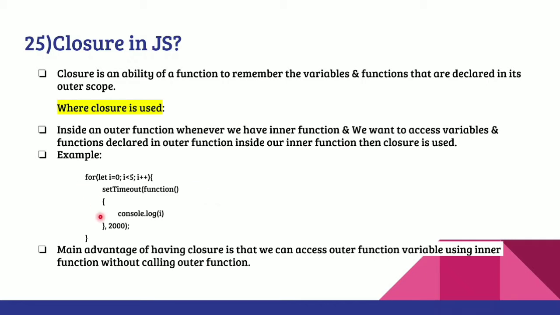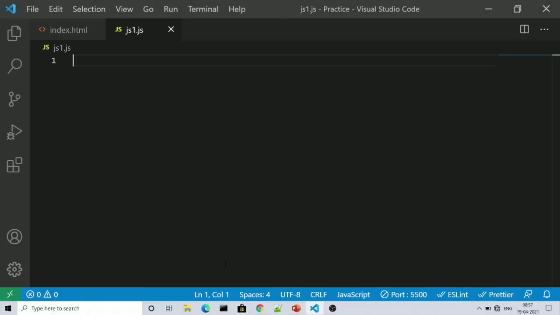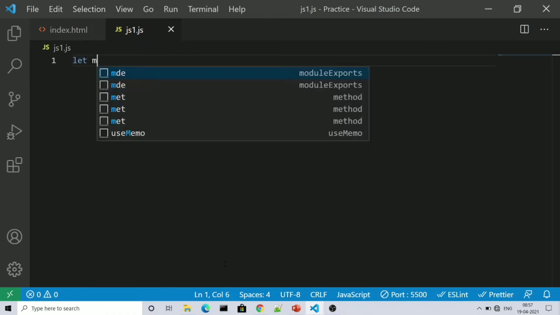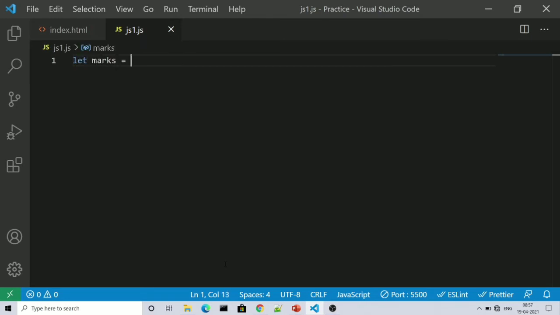Now what is the main advantage of closure? The main advantage of having closure is that we can access an outer function variable using an inner function without calling the outer function. What is this? Let's understand this in our VS Code. So here I will declare one variable named marks with some value, 67. Now I will access this particular marks inside our function. Let's call an immediately invoked function.